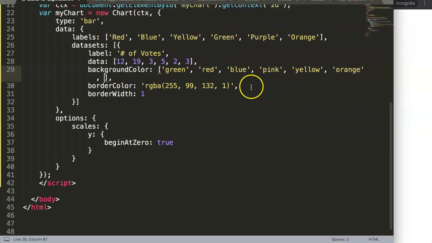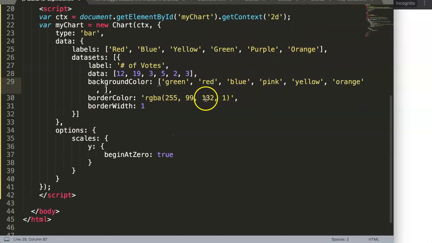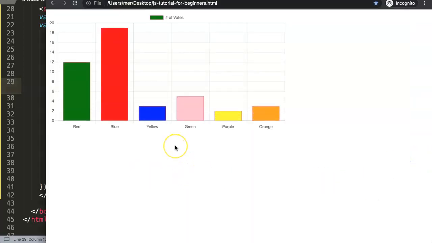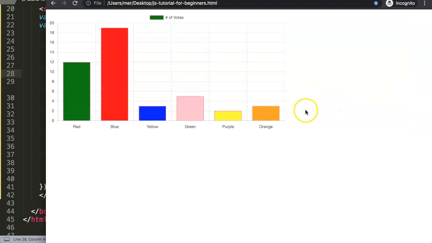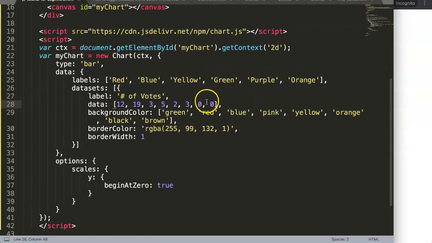Even if we have more colors while we do not have any more data points, it will not matter much. So let's say we put in black, comma, and then another one, which will be brown. If I save this now, these colors will not be visible. Why? Because there's no data to support this. If we put in 0, comma, 0, and I save this, nothing happens as well. Why? First of all, there's nothing to support, but also there's no item here.